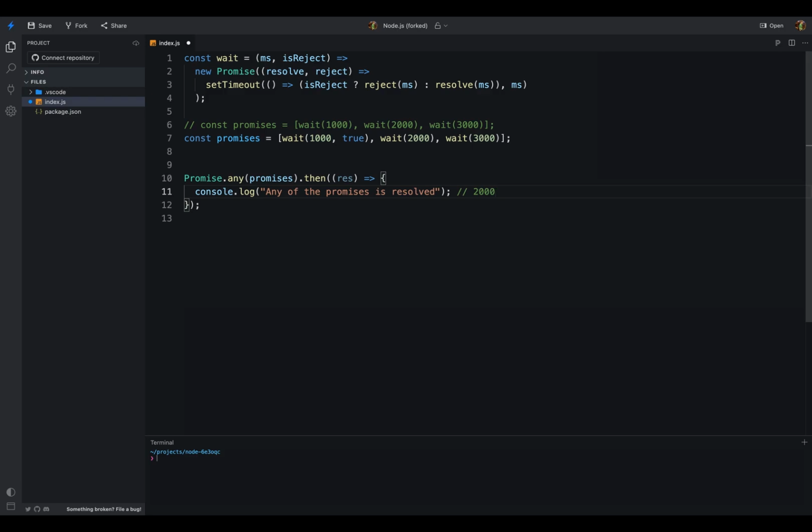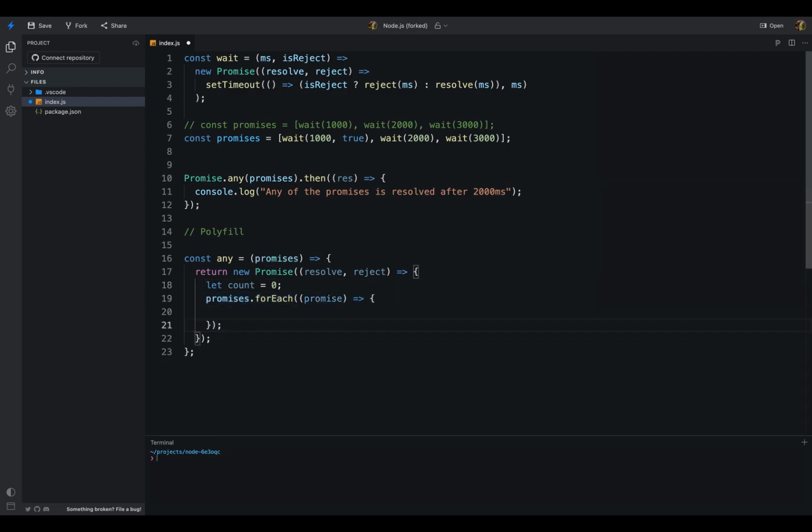Let's understand the implementation of promise.any. We will iterate over the array of promises and call the then method on each promise. If any of the promises is resolved, we will resolve the promise. If any of the promises is rejected, we will increment the count variable. If the count variable is equal to the length of the array of promises, we will reject the promise.